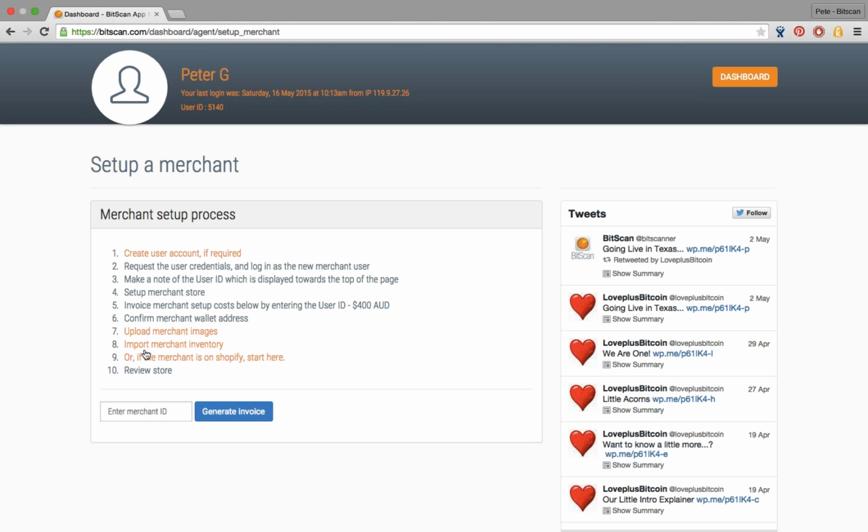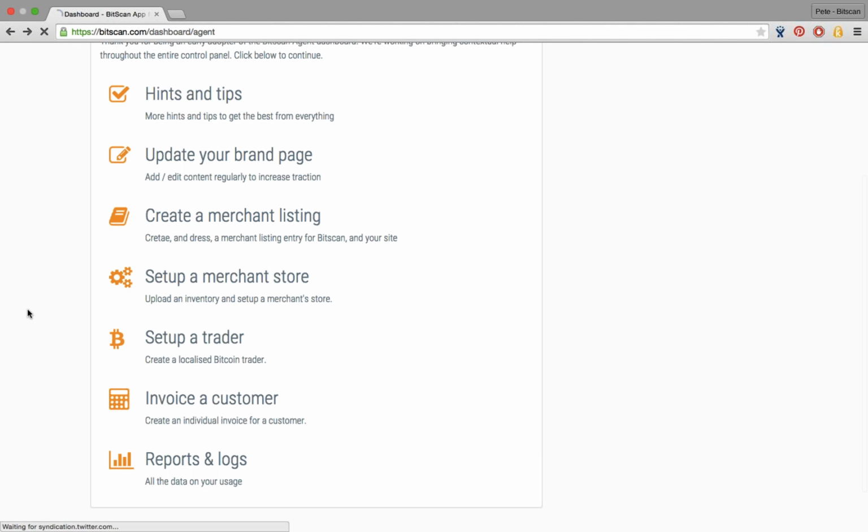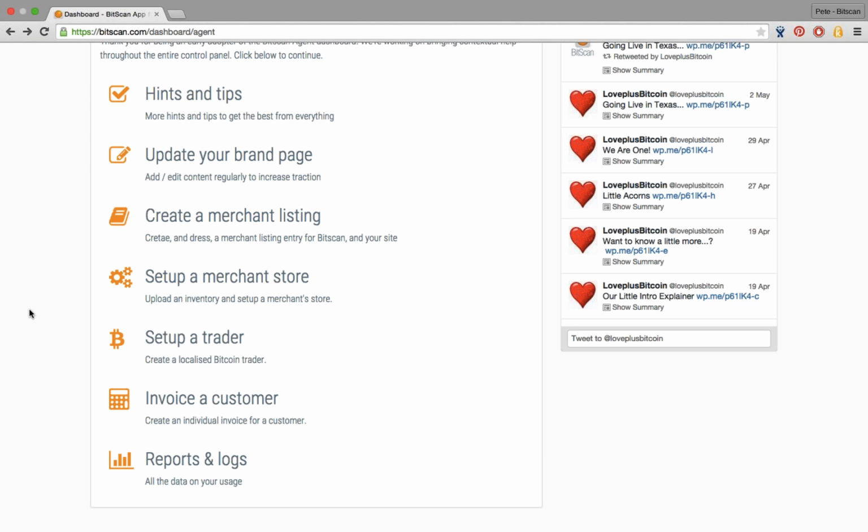So in the event that you get a Shopify customer, we're going to bypass straight to number 9, which says, or if the merchant is on Shopify, start here. So I'll just repeat that. Let's imagine now that I've got a Shopify customer who's given me an export file from their Shopify install. That's a very easy process of just logging into their Shopify and clicking export. Perhaps we'll cover the specifics of that in a future webinar, but it's very easy. This is what you would do.